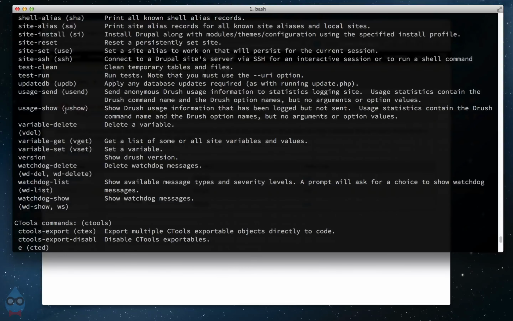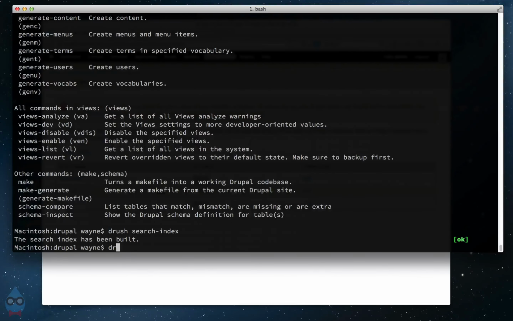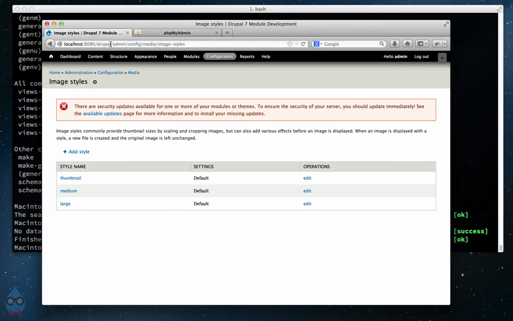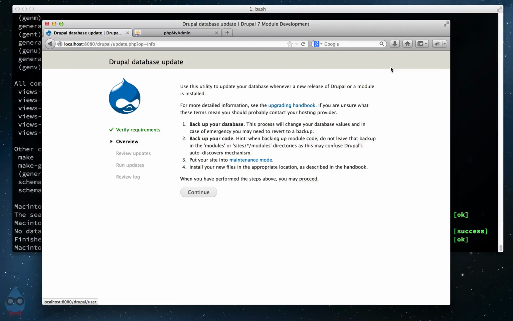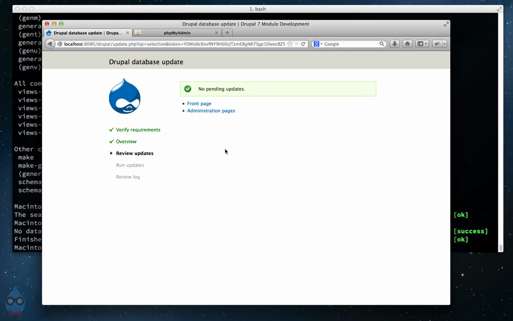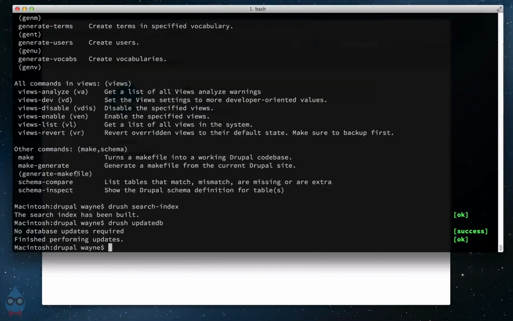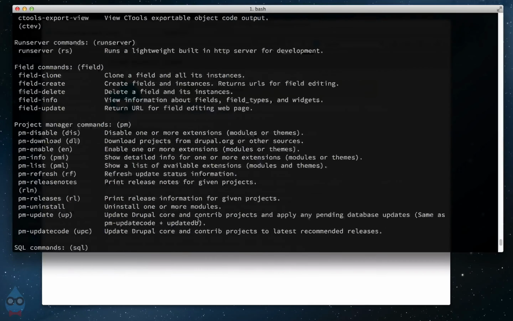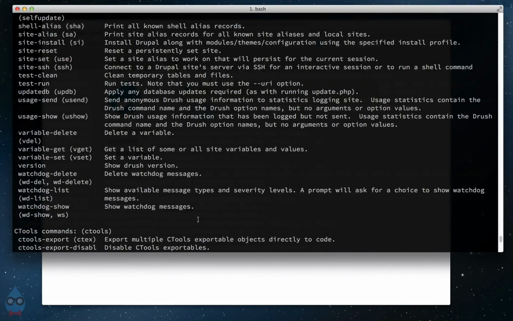Let's see. Update DB. This is a Drush command that is equivalent to going to the interface and going to update.php and clicking through this process. Okay, now we don't have any updates right now. All right, but that will run any updates. We're going to do that in a second because I'm going to do an upgrade here in just a couple seconds or a couple minutes.